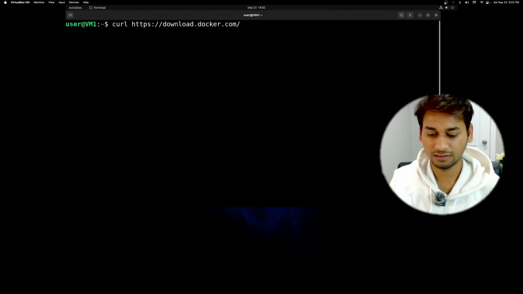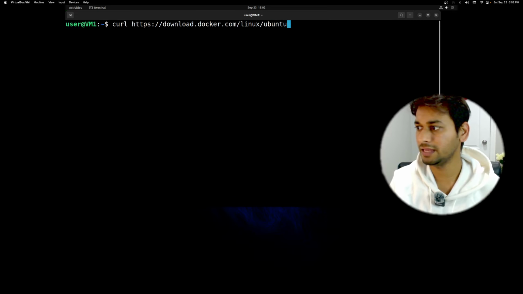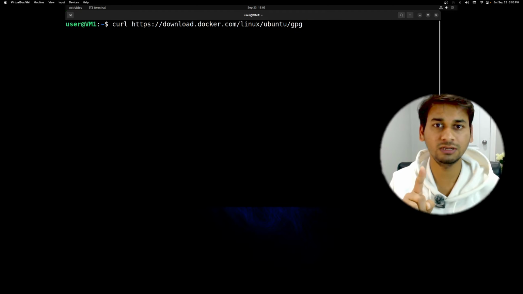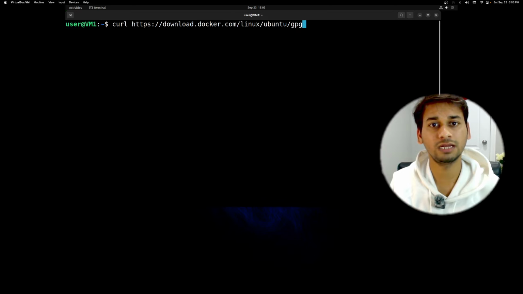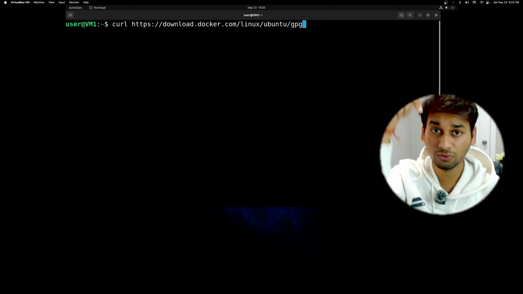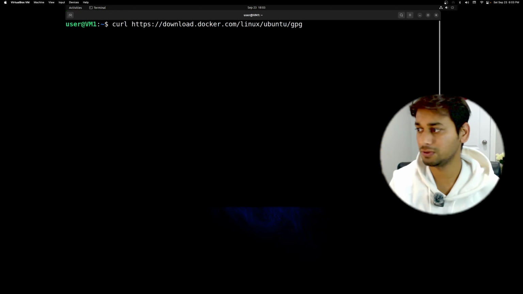And in that, I will select linux, ubuntu, and then gpg, right? Basically, since I am in an Ubuntu virtual machine, that's why I'm choosing Ubuntu. If you are using any other, then you should select that other. If you want to look at that, I will definitely walk you through that link. So I selected Ubuntu GPG. This is one of the files that will be downloaded in my current repository.